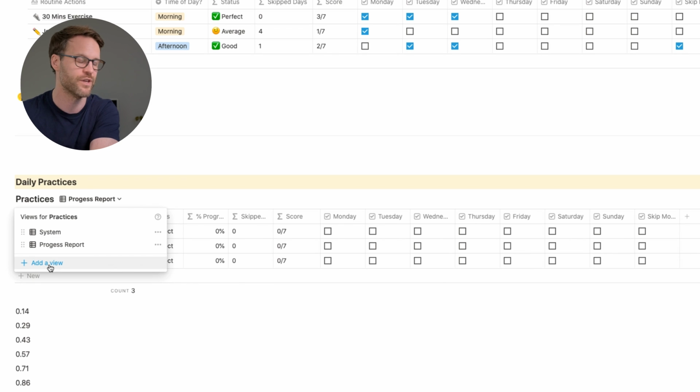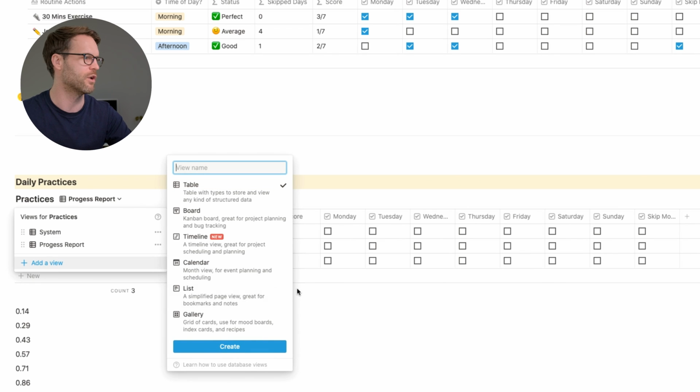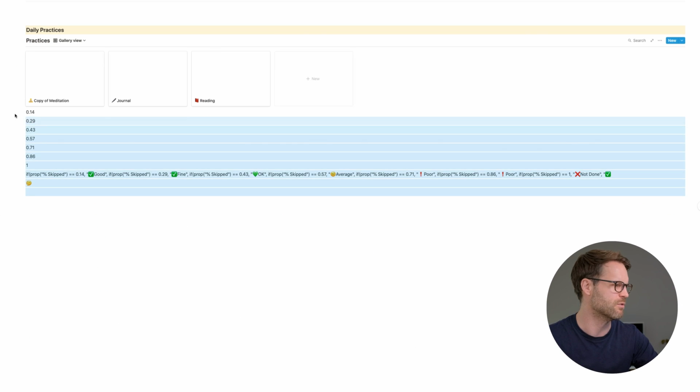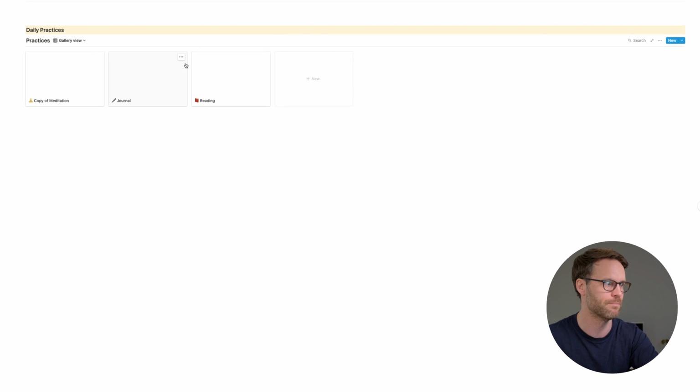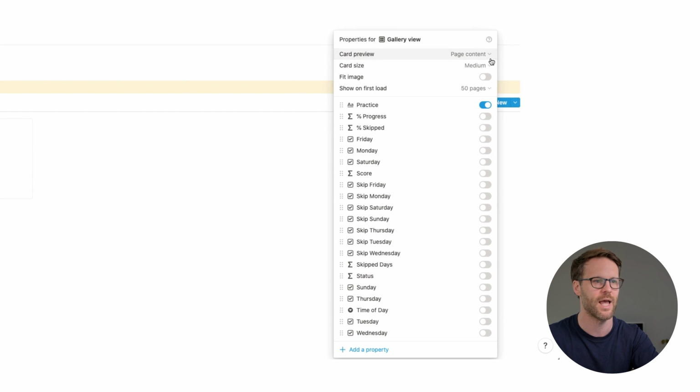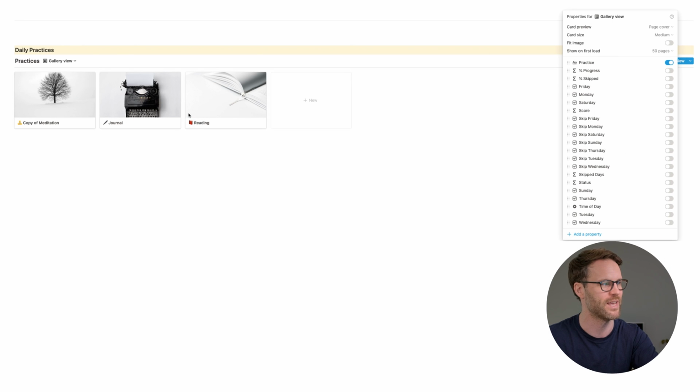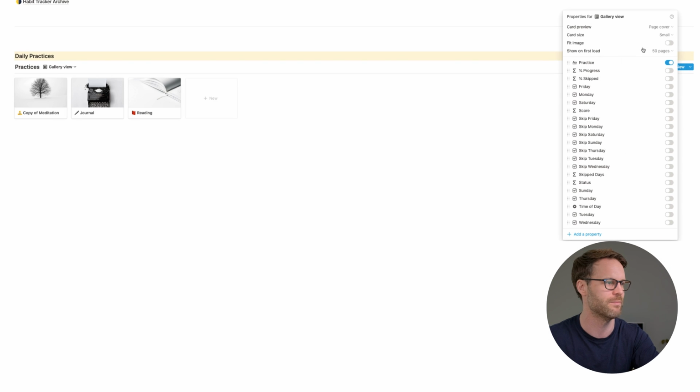So you're going to add another view and you're going to click on gallery view. I can now delete all of this. So there they are as simple kind of pages. Now we want to adjust these. So we're going to go to properties, and up here where it says card preview, click on page cover and then you'll get the images. Card size, you can pick them. I like them being small, it takes up less space, which is quite nice.